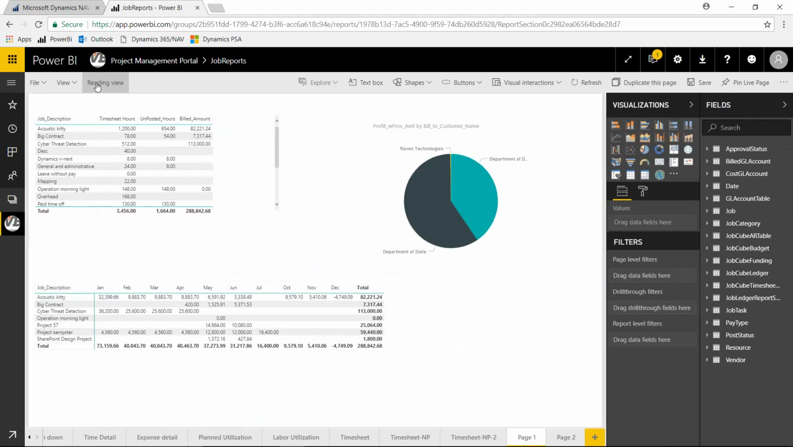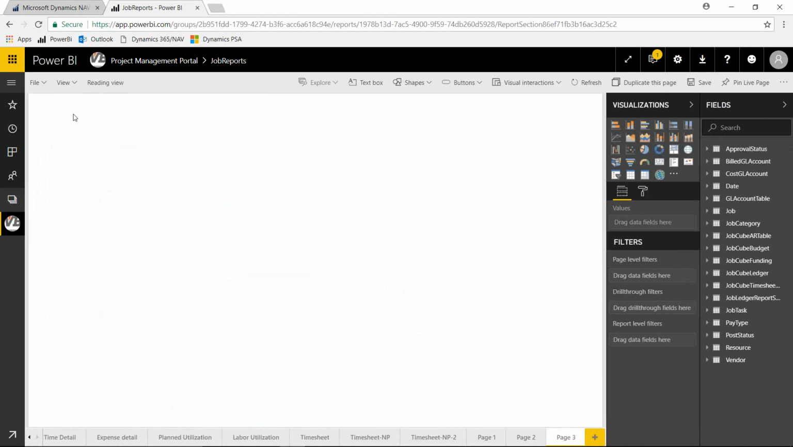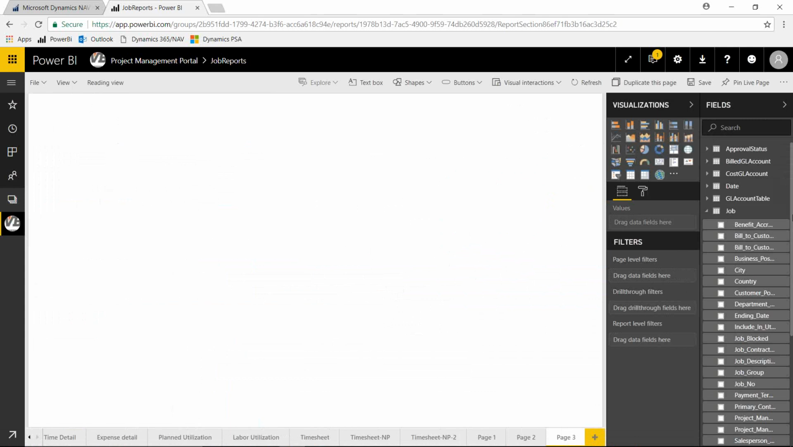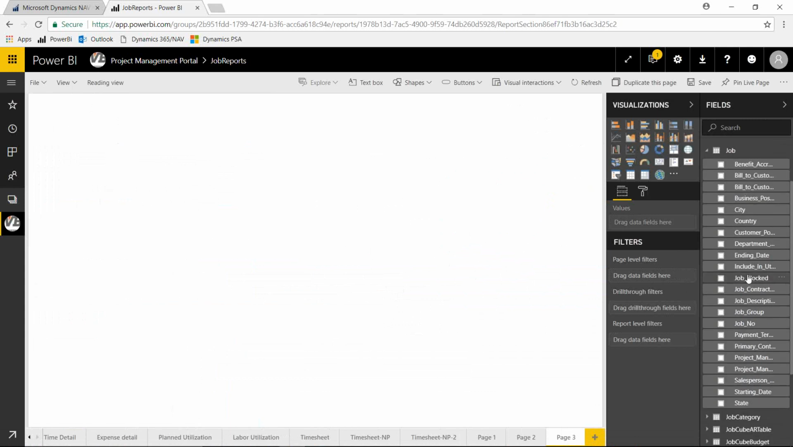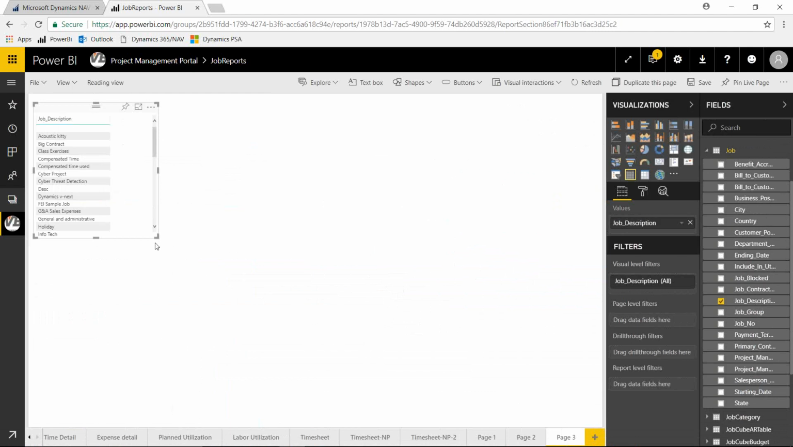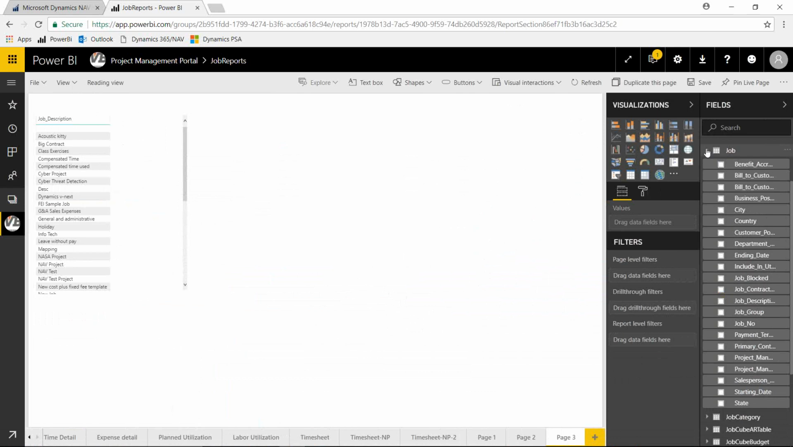It also allows me to build reports on the fly. So if I click my new page, it drops me into an empty canvas. From here, I can decide what I want to build a report about. We've got different data elements that I can report on. In this case, we've been talking about projects all day, so I'm going to look across all my jobs. I'll click this button that says job description.